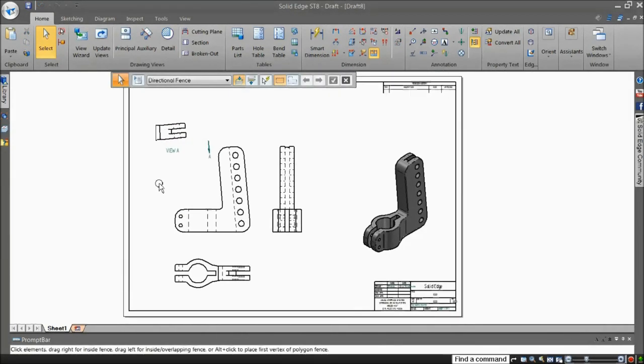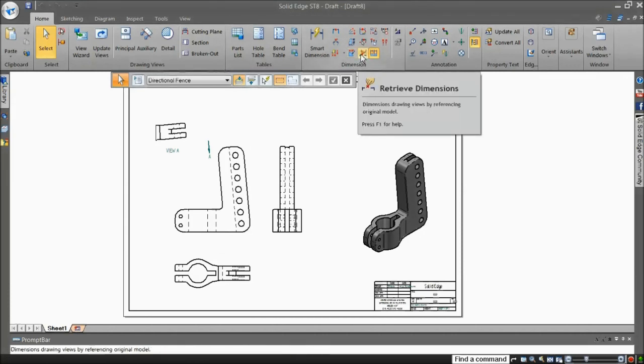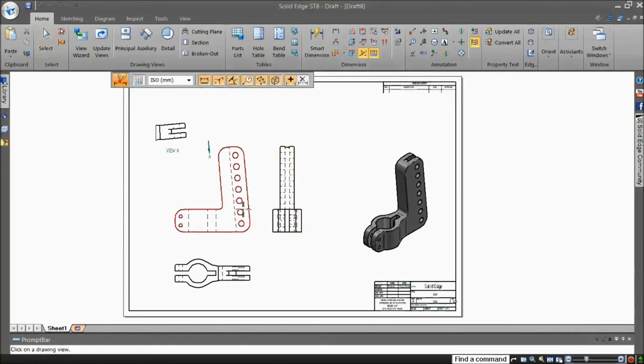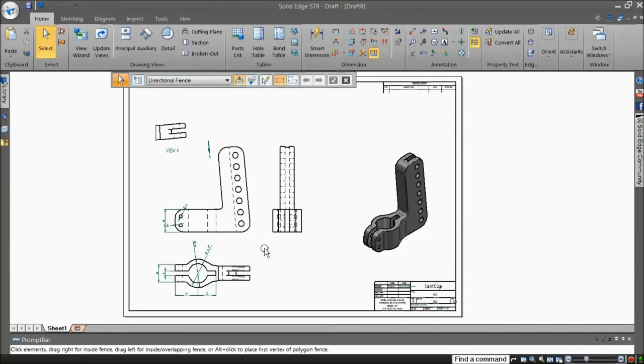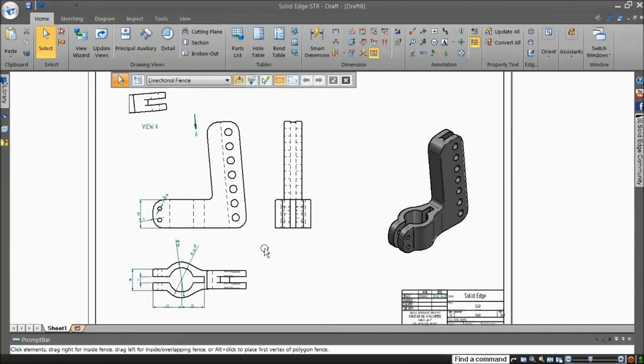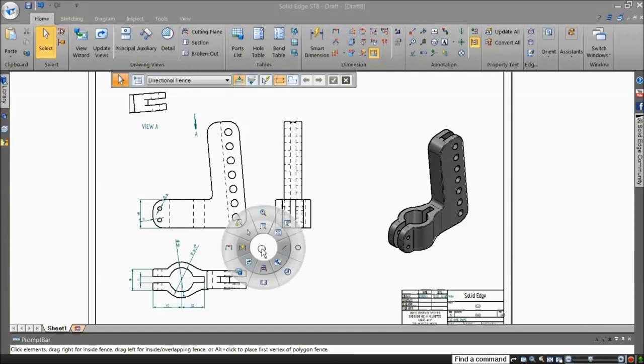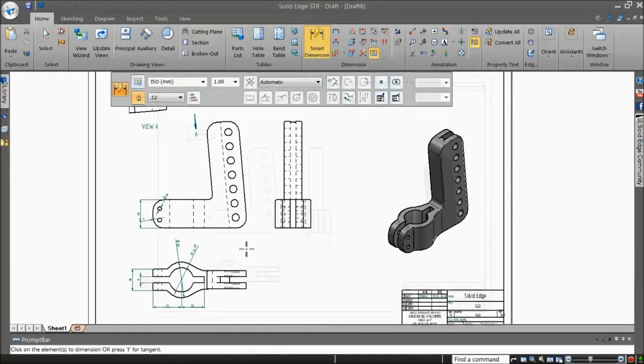When the part was created, dimensions were added on the 3D model. These can be reused to save time. Besides driving dimensions that were placed directly on the model, PMI or other information on the model can be easily displayed on the drawing. Further, additional dimensions can be added using the Smart Dimension tool. More on Smart Dimensions in a separate video.